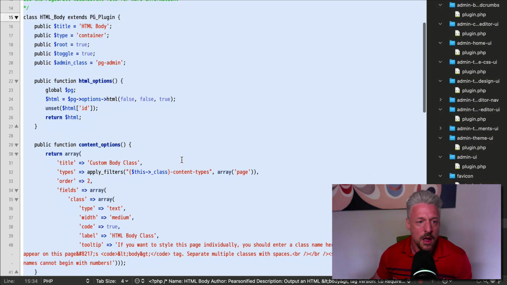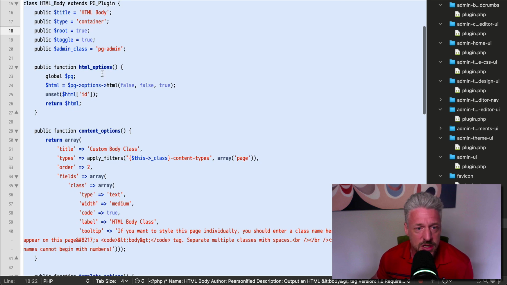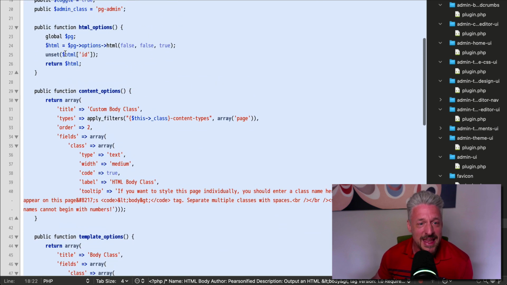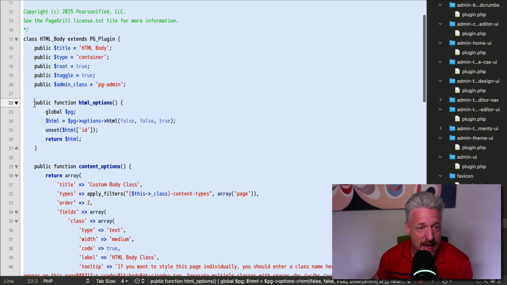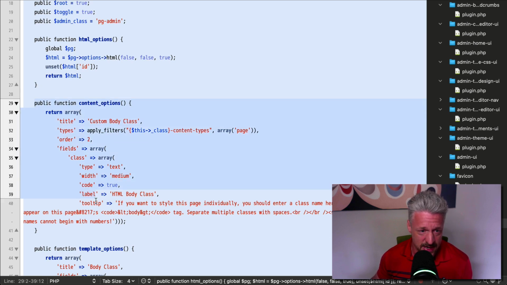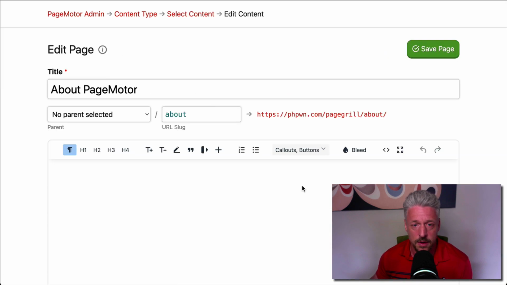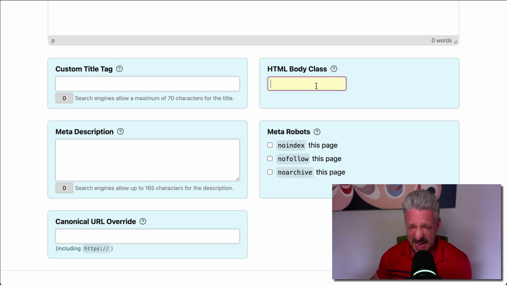So we'll go back. We've got some basic properties that we set up. The title is HTML body. It's a container, so it's going to behave like a container within the templates, within the template editor, and some other stuff here to help it do what it does. This particular plugin has HTML options. These are set here. This plugin also has content options. It has a custom body class. So this is the code that's necessary to do this. It adds this.